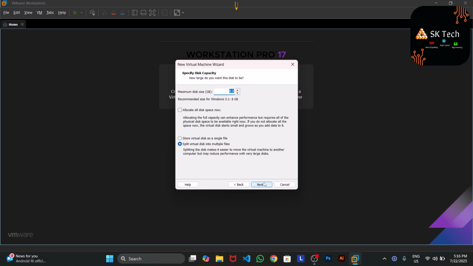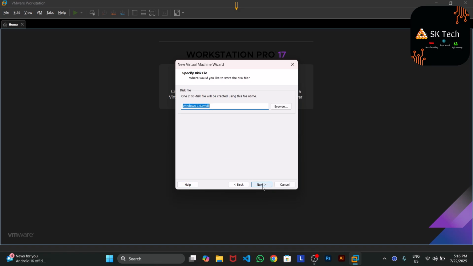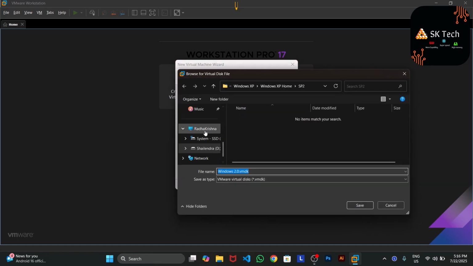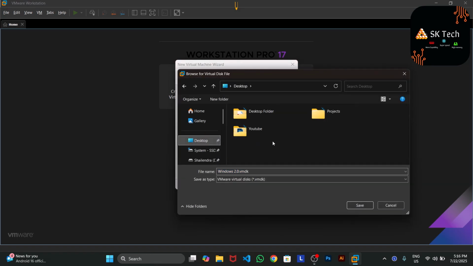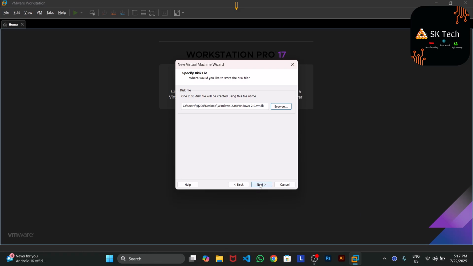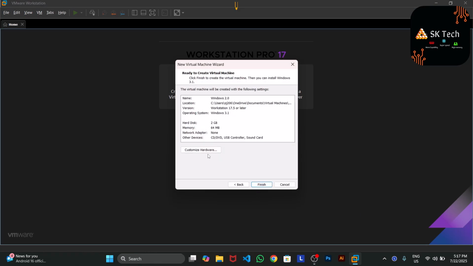The disk file can be a maximum of 2 GB, or even 1 GB is fine. You will give it 2 GB so that it does not crash. We'll store it as a single file and click on Next, and it's going to save it. I'm going to save it on the desktop. So on the desktop, Ctrl Shift N, and name the folder Windows 2. And we save it here.